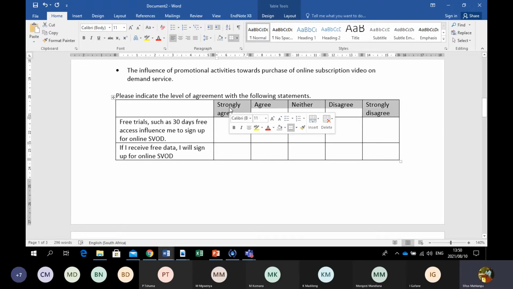Which one do you think should have the highest number? There's a strong debate about this in research. If you can unmute your mic and say your opinion, which one do you think should have a small number? Strongly agree or strongly disagree? What do you think, guys?